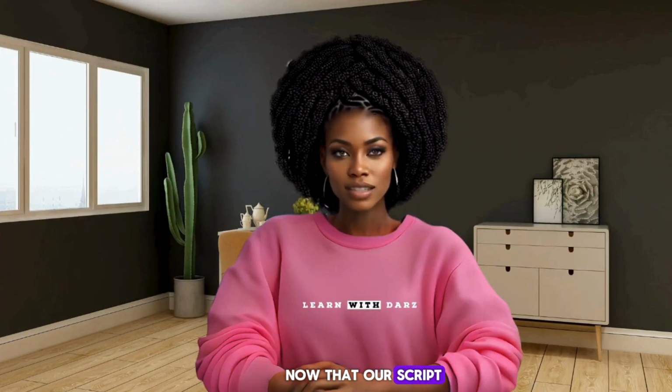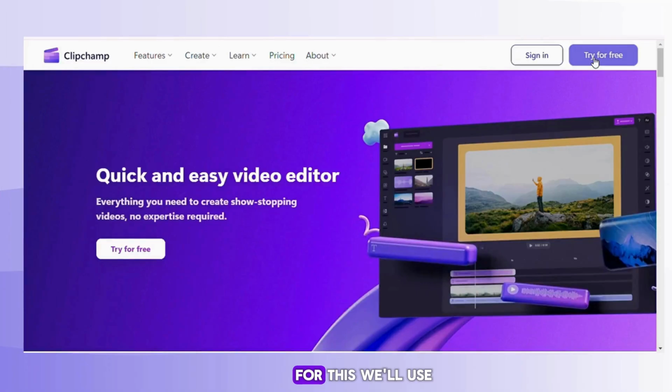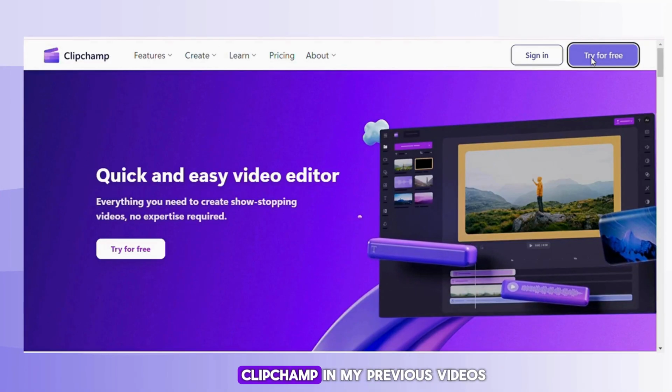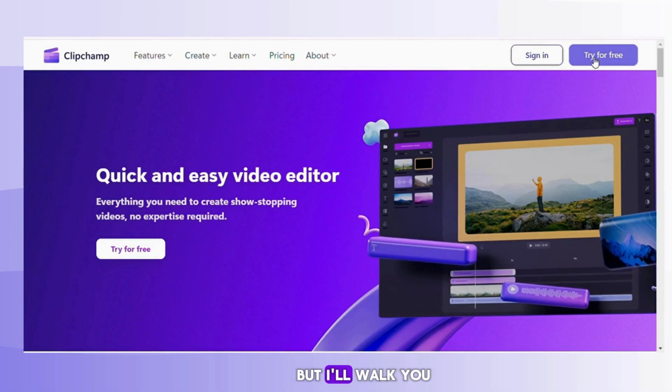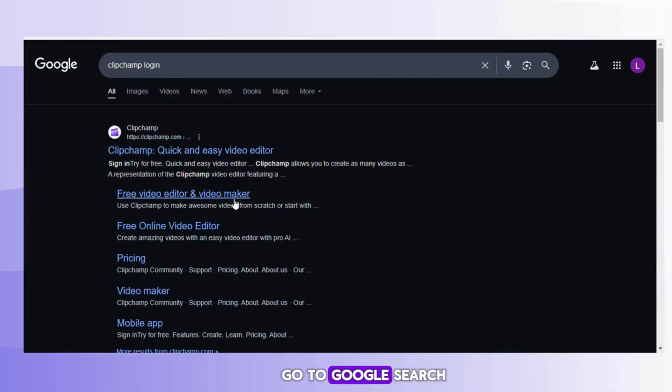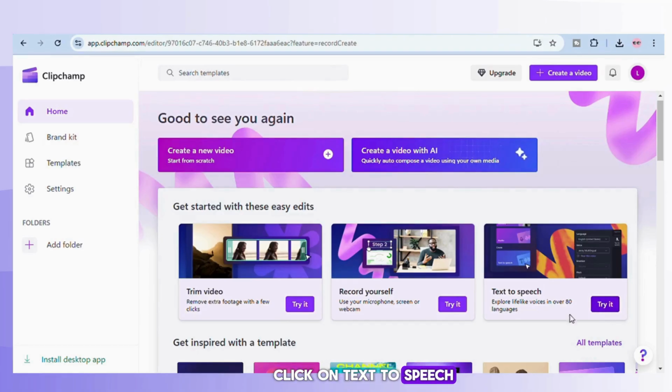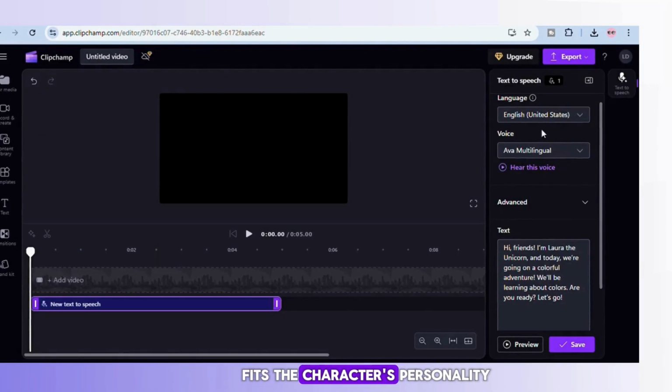Now that our script is ready, it's time to create the voiceover. For this, we'll use Clipchamp's text-to-speech feature. I've shown how to access Clipchamp in my previous videos, but I'll walk you through it again. Go to Google, search for Microsoft Clipchamp and log in. Click on text-to-speech.